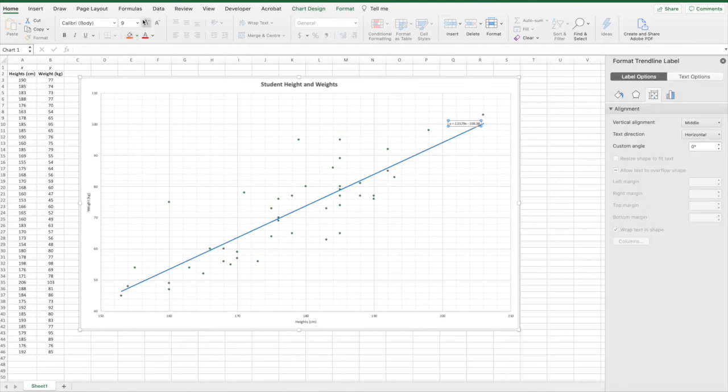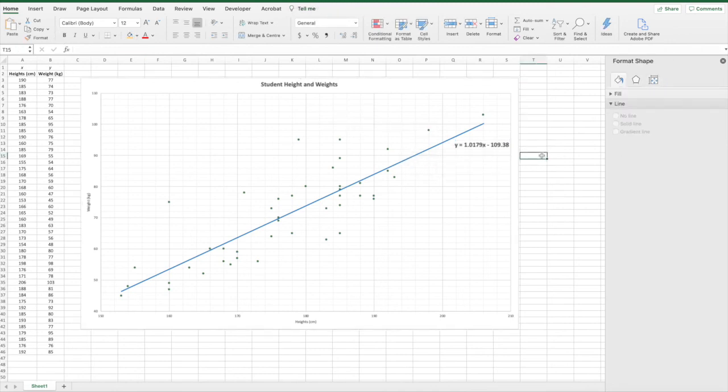So if you want to, you can select it and make the font bigger. You can also move the equation around depending on where you would like it. So that gives you the equation. And now that's the same equation as you would calculate using the least squares regression line method. And is sometimes a good feature for you to have on the scatter plot.